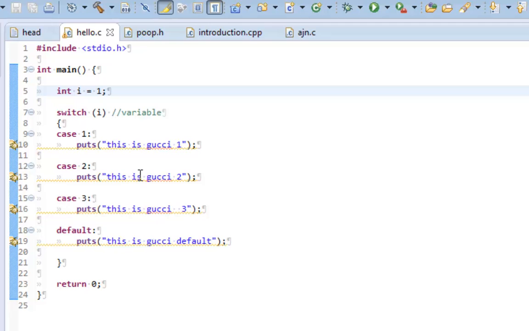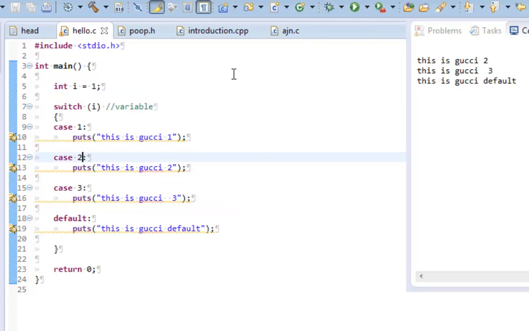Back again. Now, what a switch statement does is that it looks through, unlike the else if statement, if one of the statements gets executed, it doesn't break out of the whole conditional block. So for instance, what will happen with this switch statement is that it will look at the variable i and it will say, okay, well, case 1, the case that the variable is equal to a value of 1, it will print out this is Gucci 1.